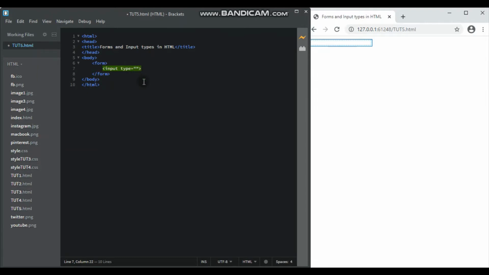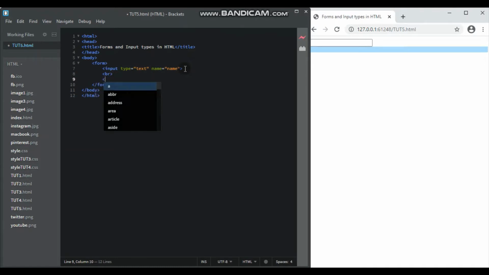So first we'll get the name. So the type will be text, and then we have a name for the input which is similar to the class. So I will name it as name. The name will be name. And then I will use a br tag. It is used to give a vertical space between two tags.